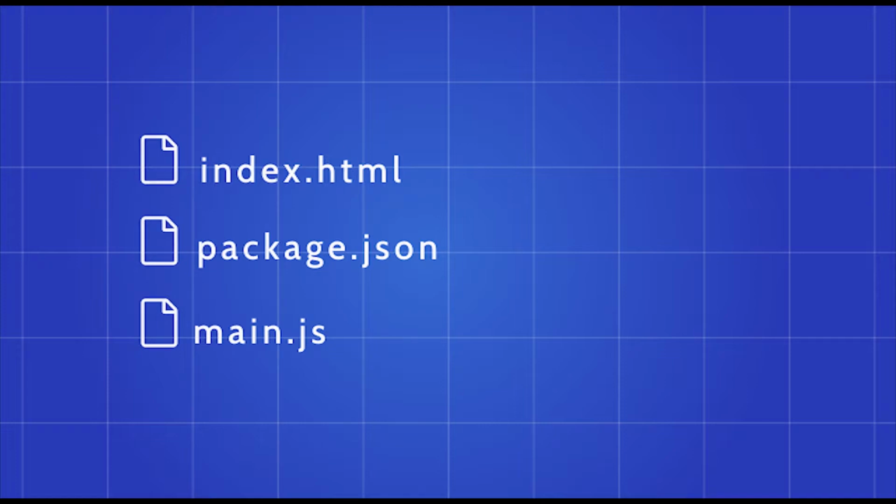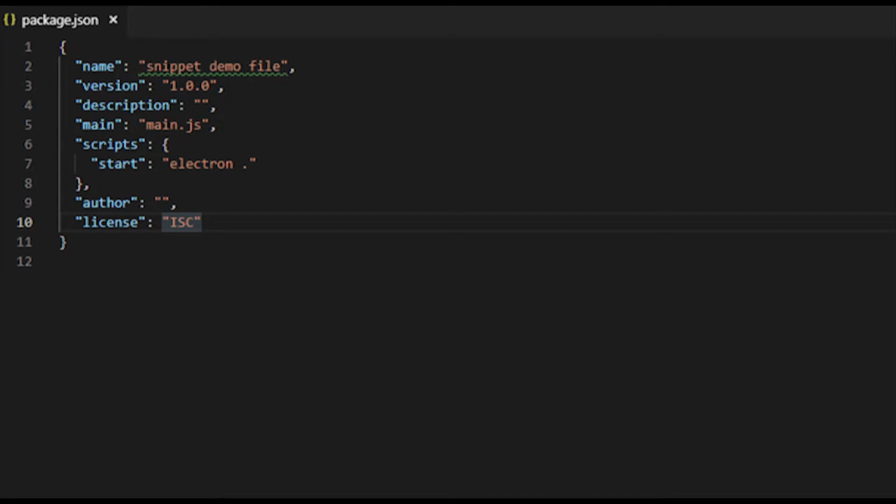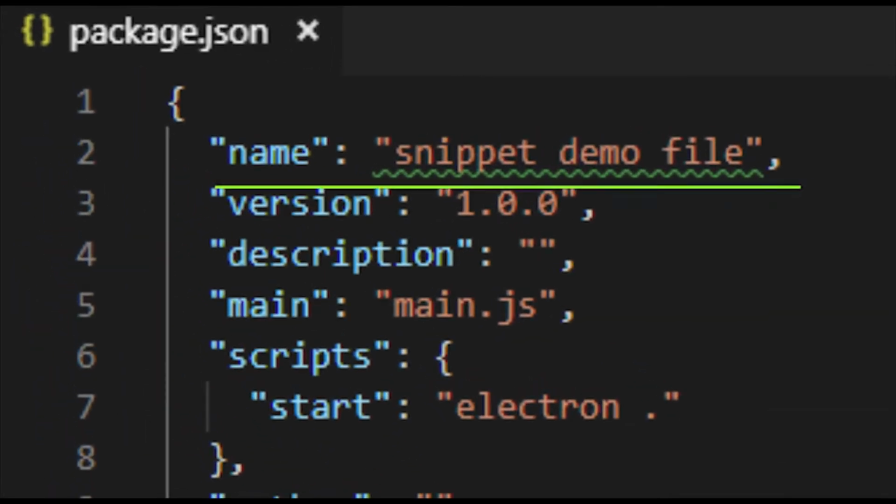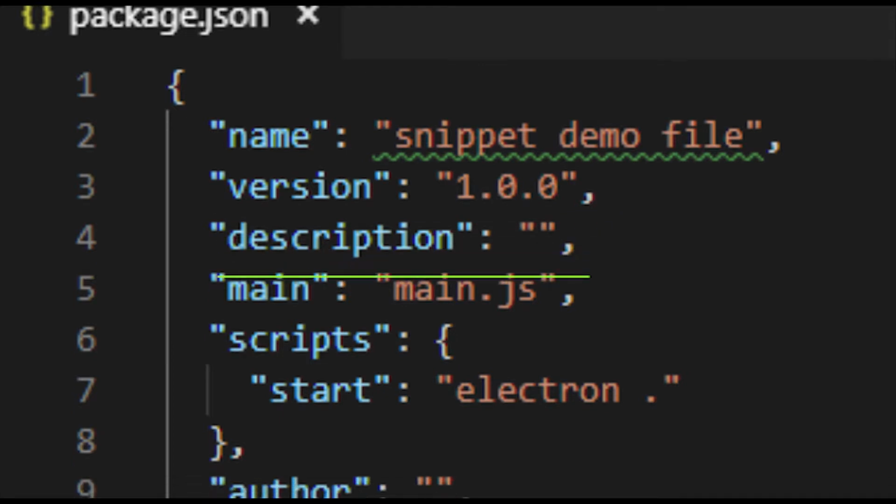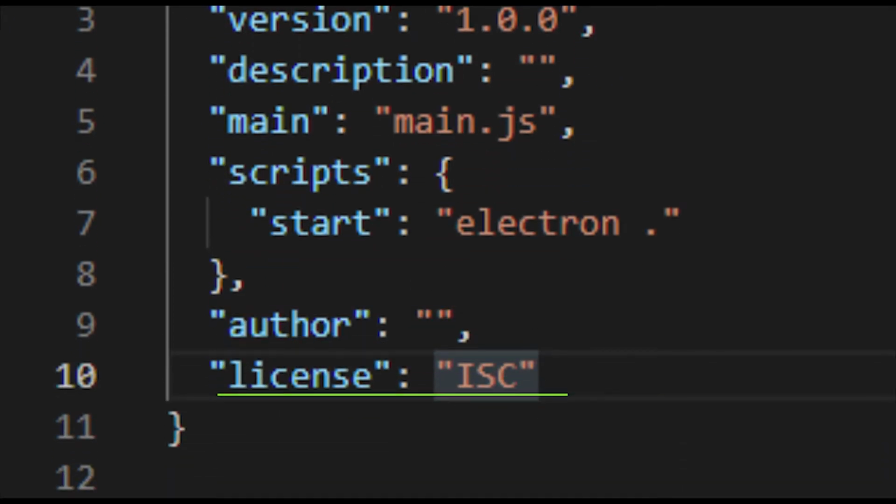By default, an Electron app contains at least 3 files: an index.html, a main.js, and a package.json. These 3 files are mandatory for an Electron project to run. Package.json looks like this. It contains the basic information about your app and all the dependencies that your app has. Right now, it just contains the name of your app, its version, a description, author, and license.